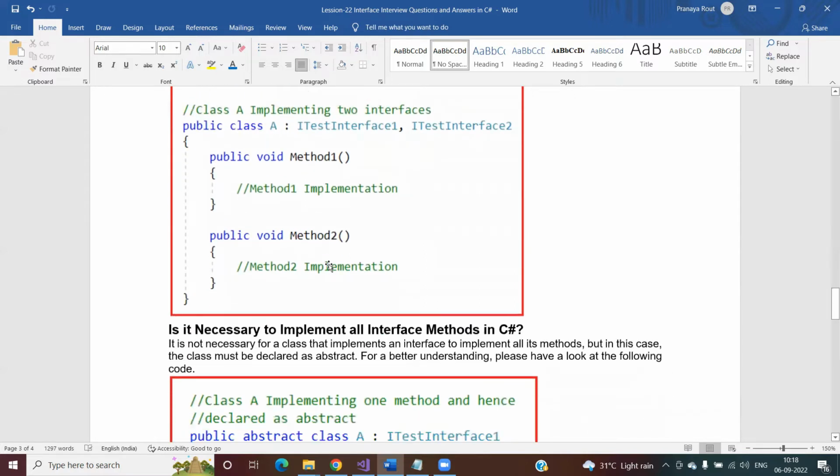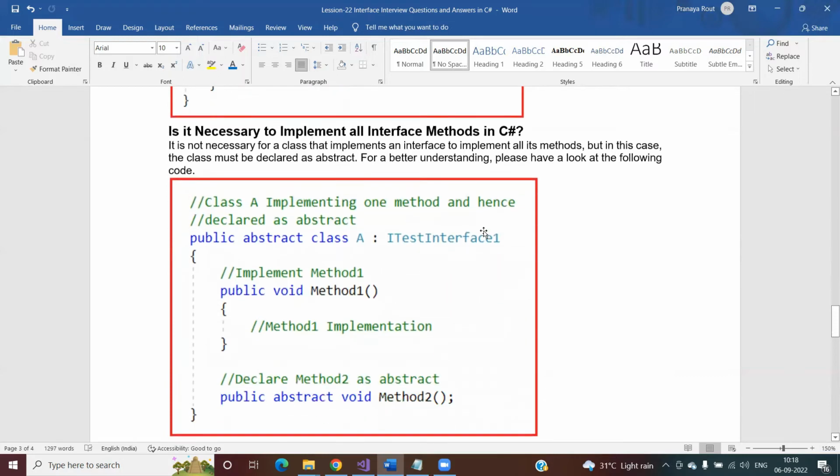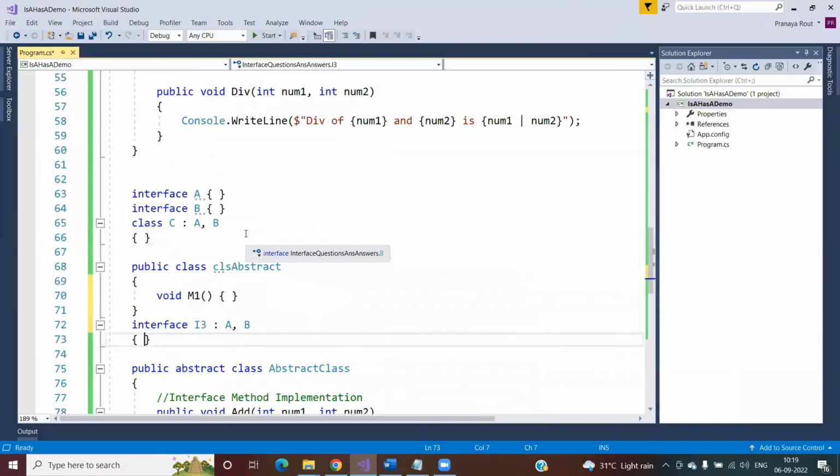Whenever we are going to discuss multiple inheritance, at that time we'll discuss why it is and how it is. Is it necessary to implement all interface methods in C#? Not exactly. So you can say yes or no, right? Why am I saying yes or no? See, if you are creating the class as abstract, then it is not mandatory to implement all the interface members. But if you are creating your class as a non-abstract class, then it is mandatory to implement all of the interface members. Okay, so let's see this practically.